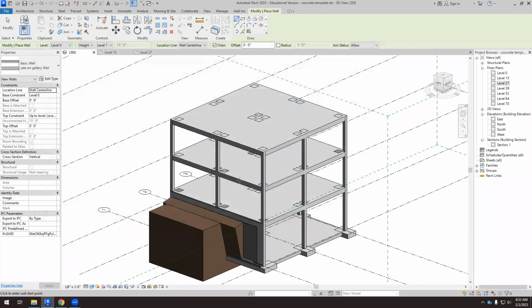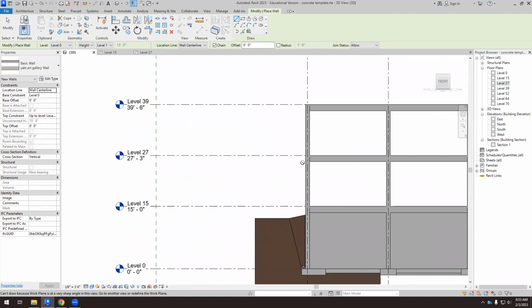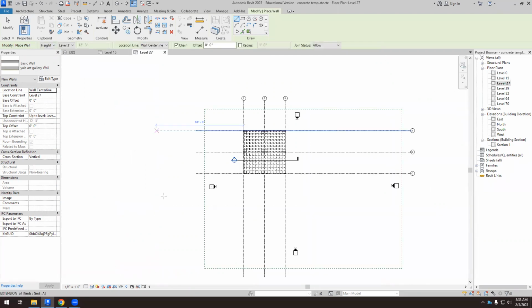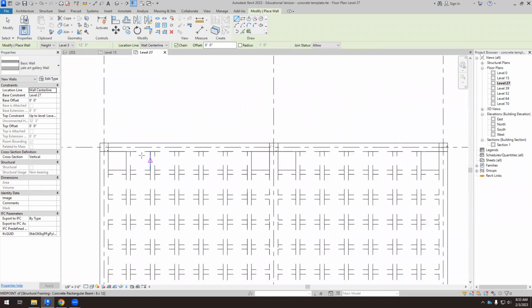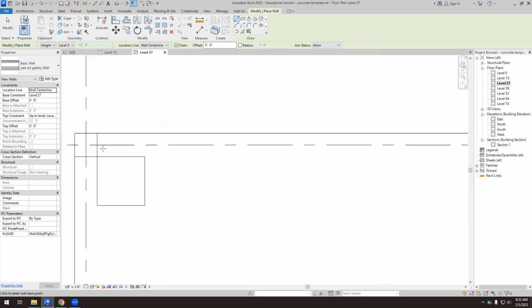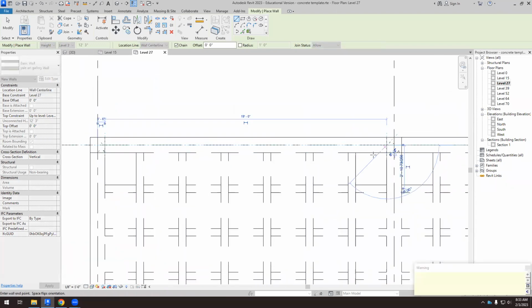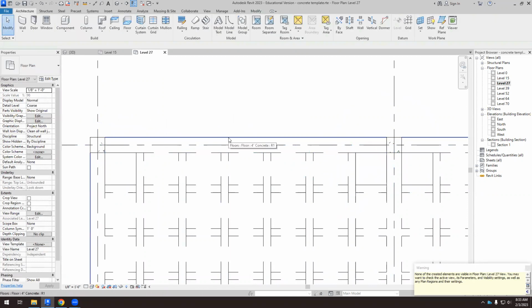Okay, so now on level, we have to work on level 27 because the first floor is going to be different. So open level 27, and we are going to place the wall between these 2 columns, here and here. And it doesn't show up. Does it show up in yours?